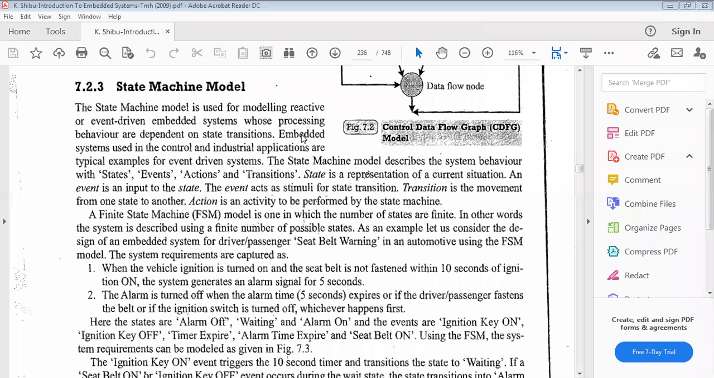See here, a finite state machine: the name itself indicates it is, of course, a state machine, but there exists only a finite number of states. That's why it is called a finite state machine model. A finite state machine model is one in which the number of states is always finite. In other words, the system is described using a finite number of possible states: 00, 01, 10, and 11. It is always bounded. That's why it is called a finite state machine.